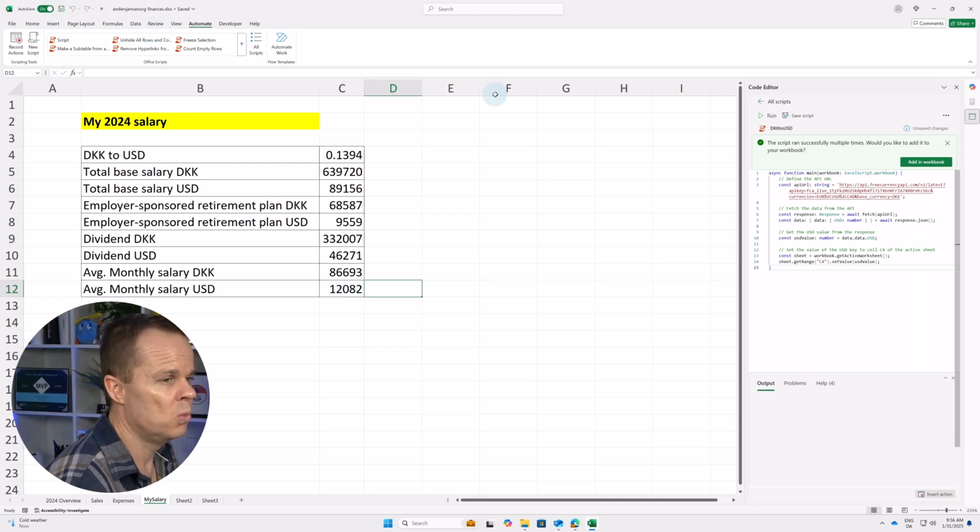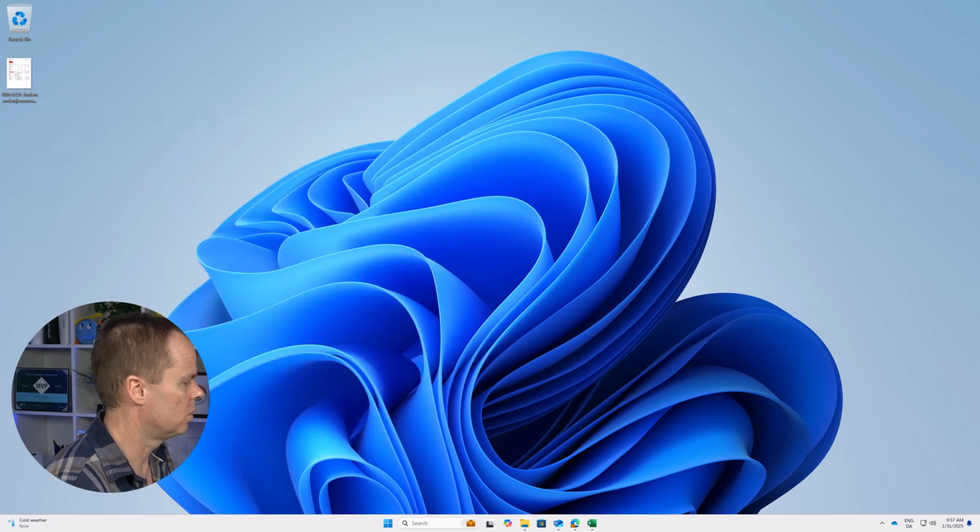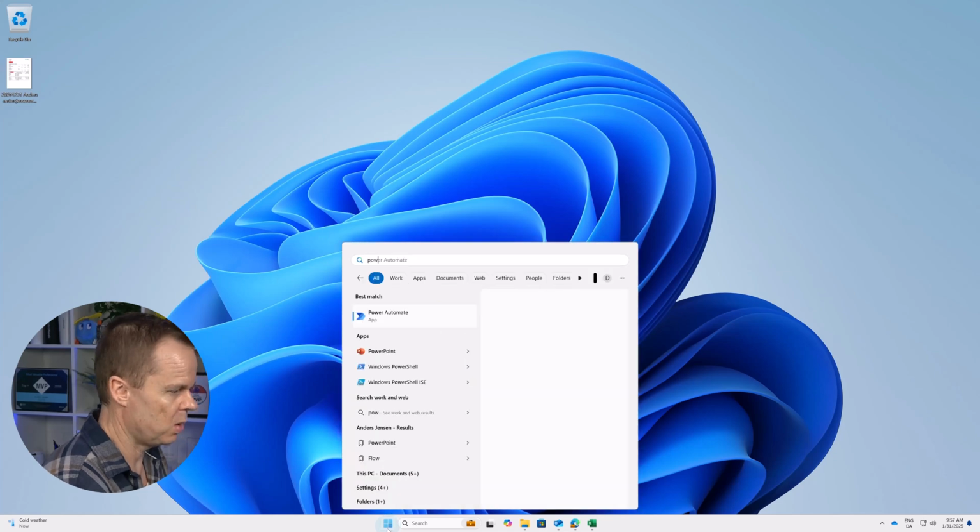So with that in place, I think we will move on because we have a lot of other things to look at. I can also show you Copilot in PowerPoint.